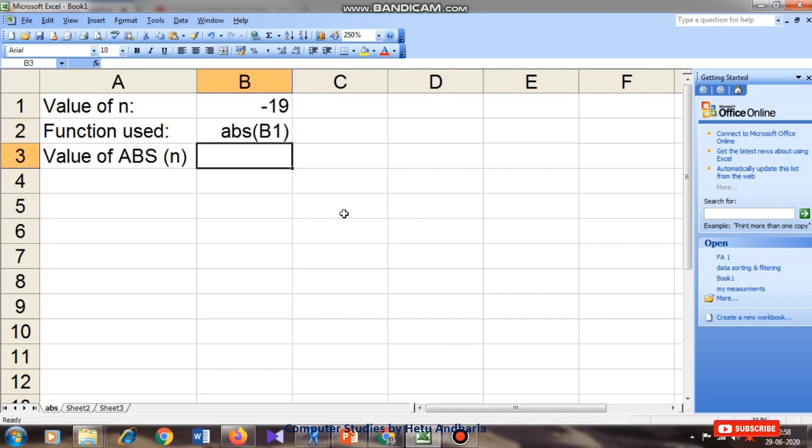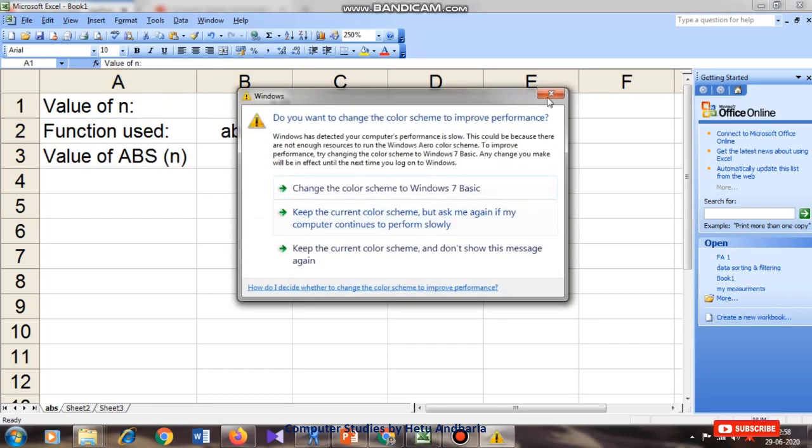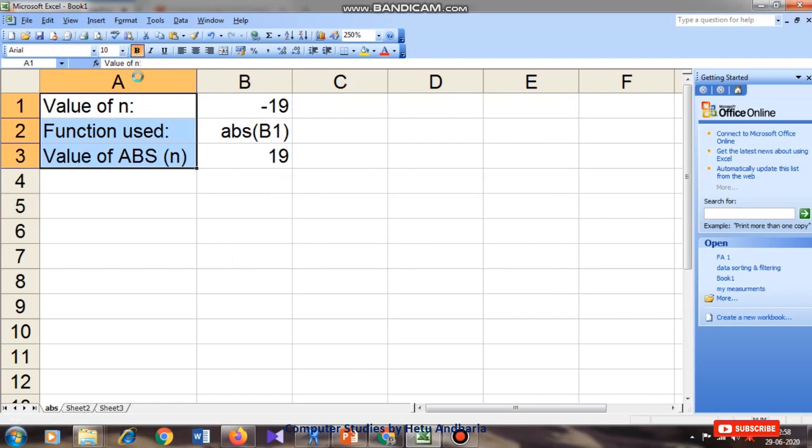Fine. Now I will make use of this function, that is equal to ABS and that number B1. So I got the output. So in this way you all are supposed to store the functions which I am teaching you one by one.